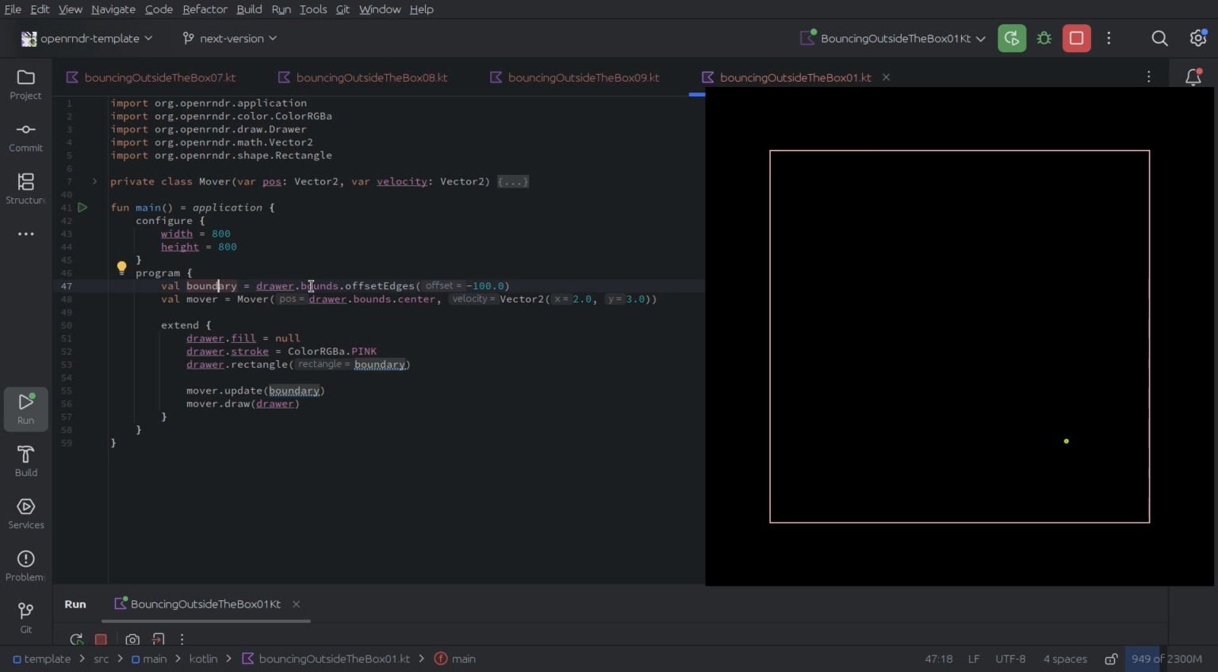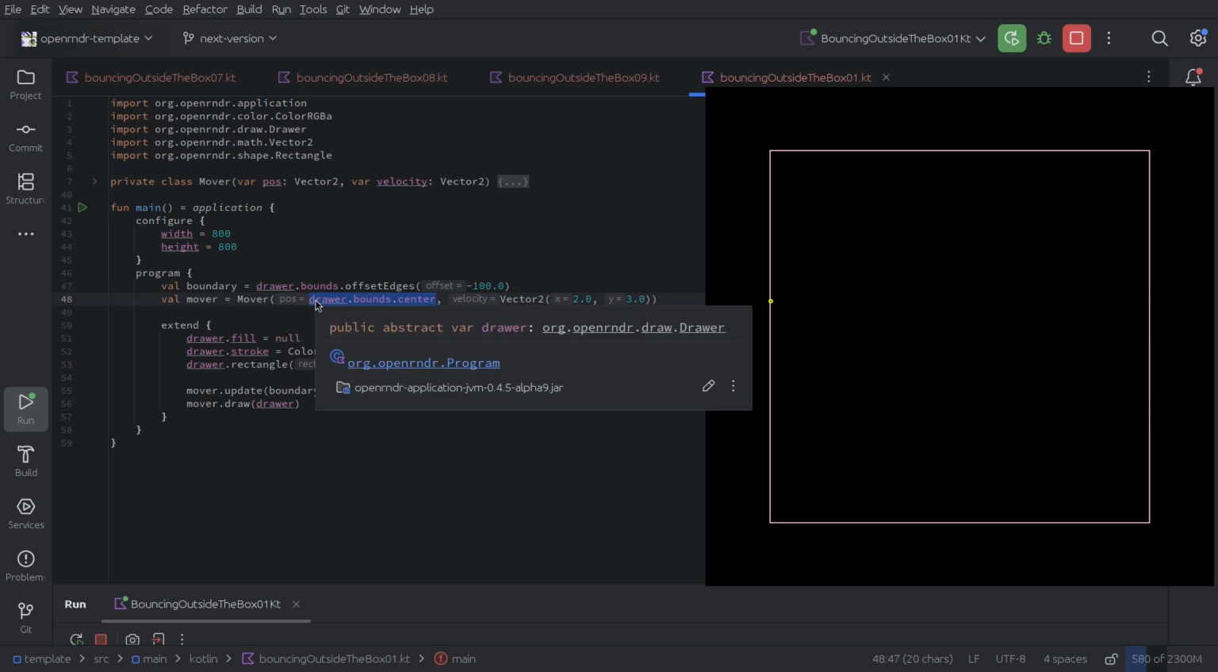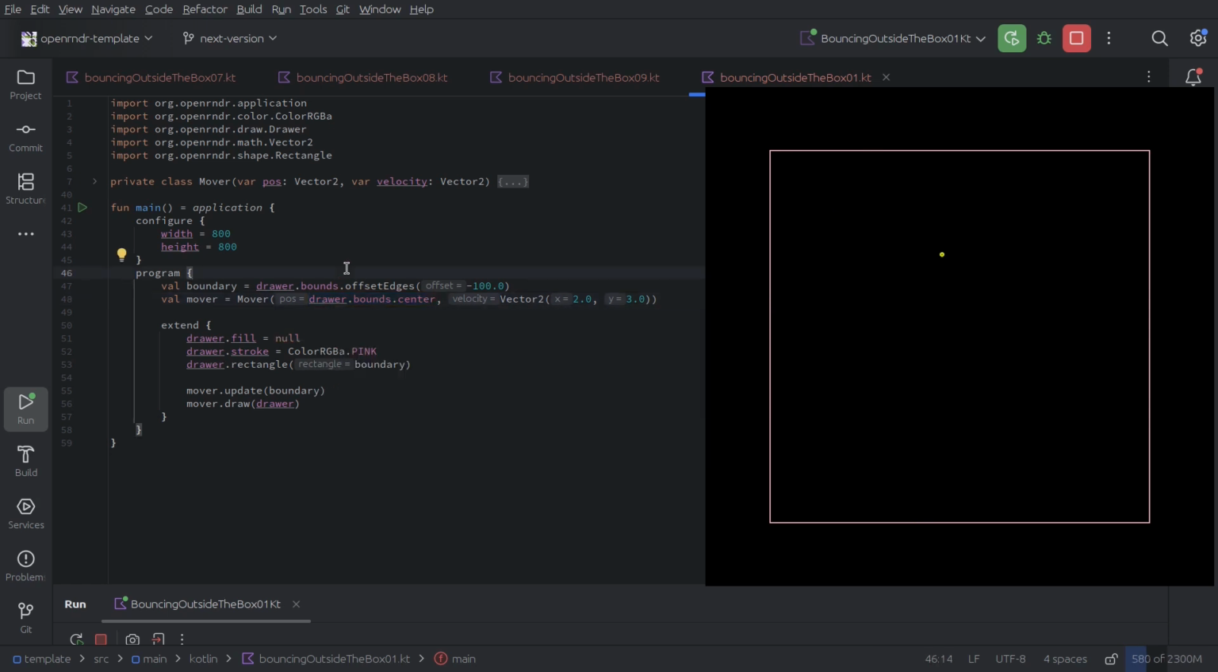We create a boundary, which is basically the window offset inwards by 100 pixels, that you see in pink now. And then we created this mover object, which starts at the center of the screen. Since we're talking about how we prototype, why did we decide to create a mover object? We wanted to go further and not just work with a rectangle. This was an easy way for us to reuse code and to prototype with it once we had this in place.